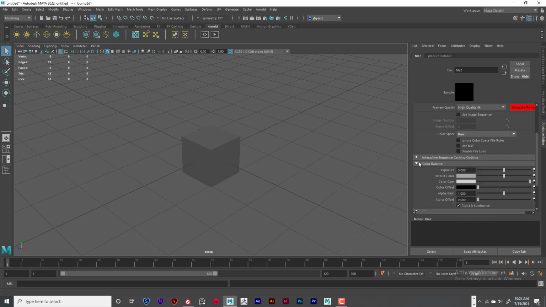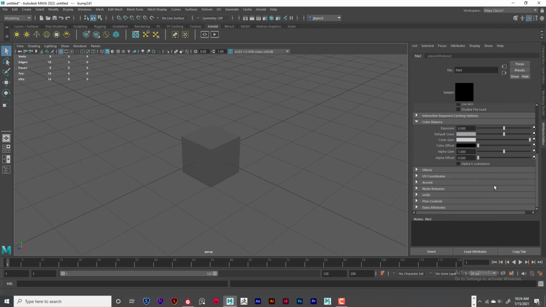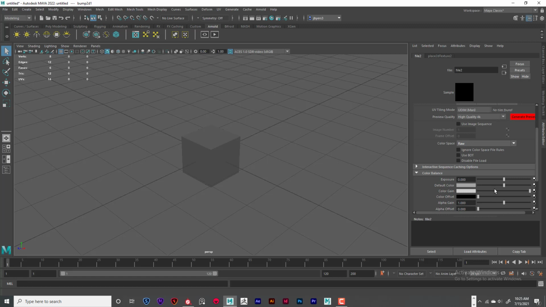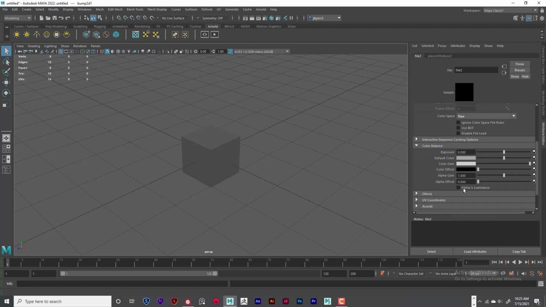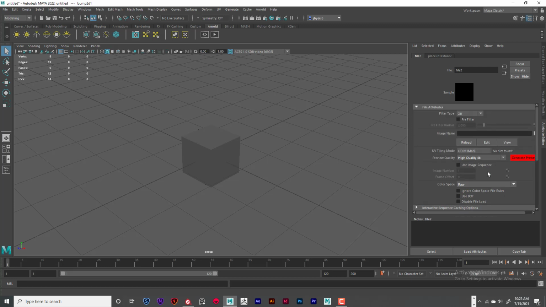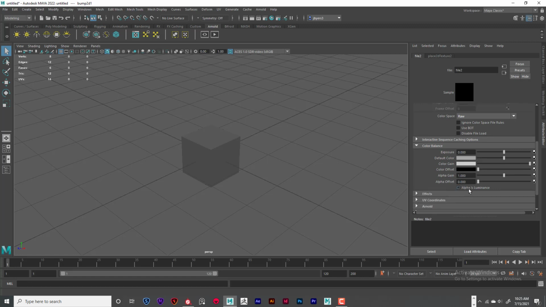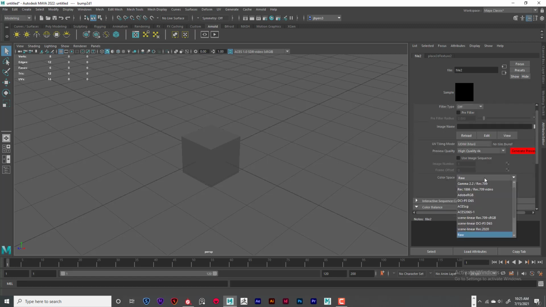And under color balance, make sure that is unchecked. Okay? Alright, so that's unchecked. Now, for the roughness map, it has to be raw, and this has to be checked. And for the metalness map, that has to be raw, and that has to be unchecked. So the only time you uncheck it is for the RGB, which is diffuse.